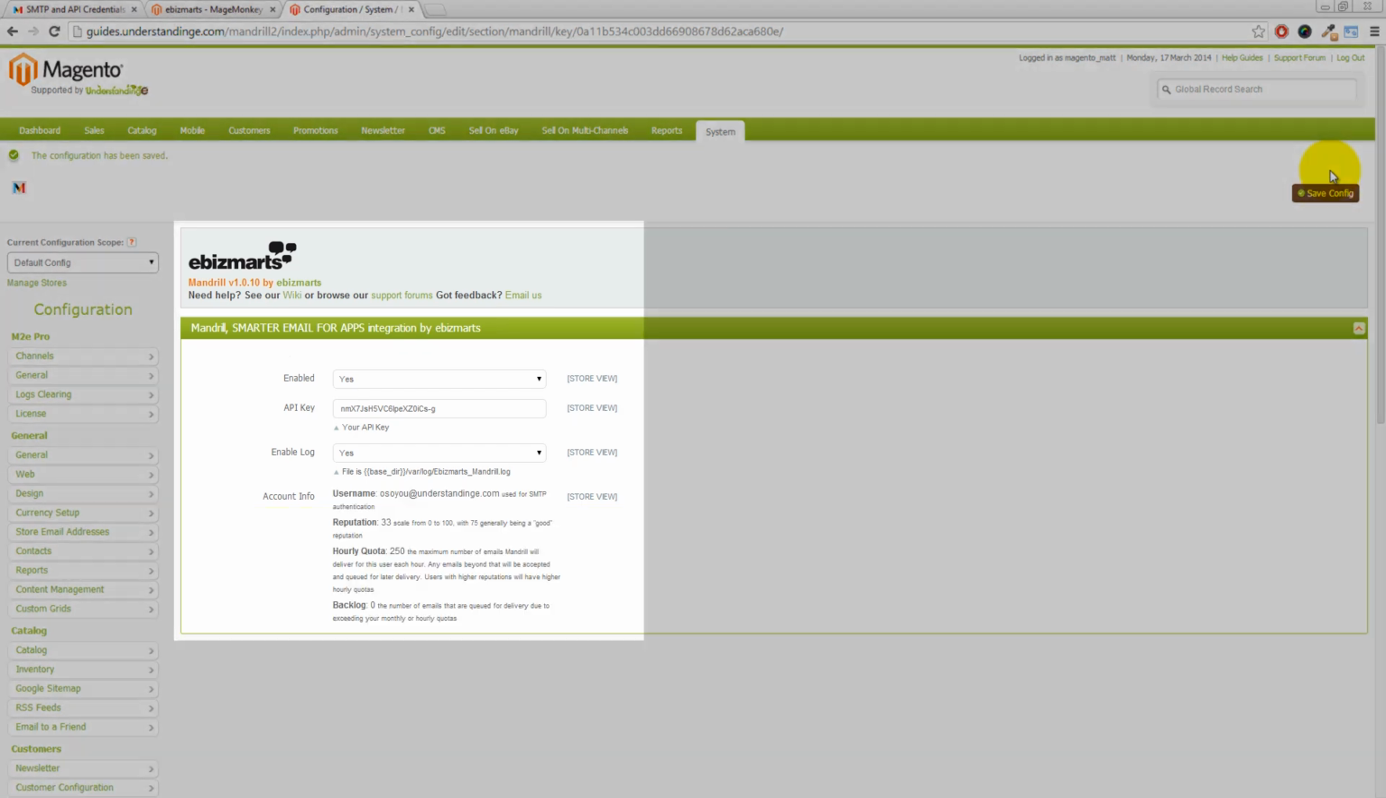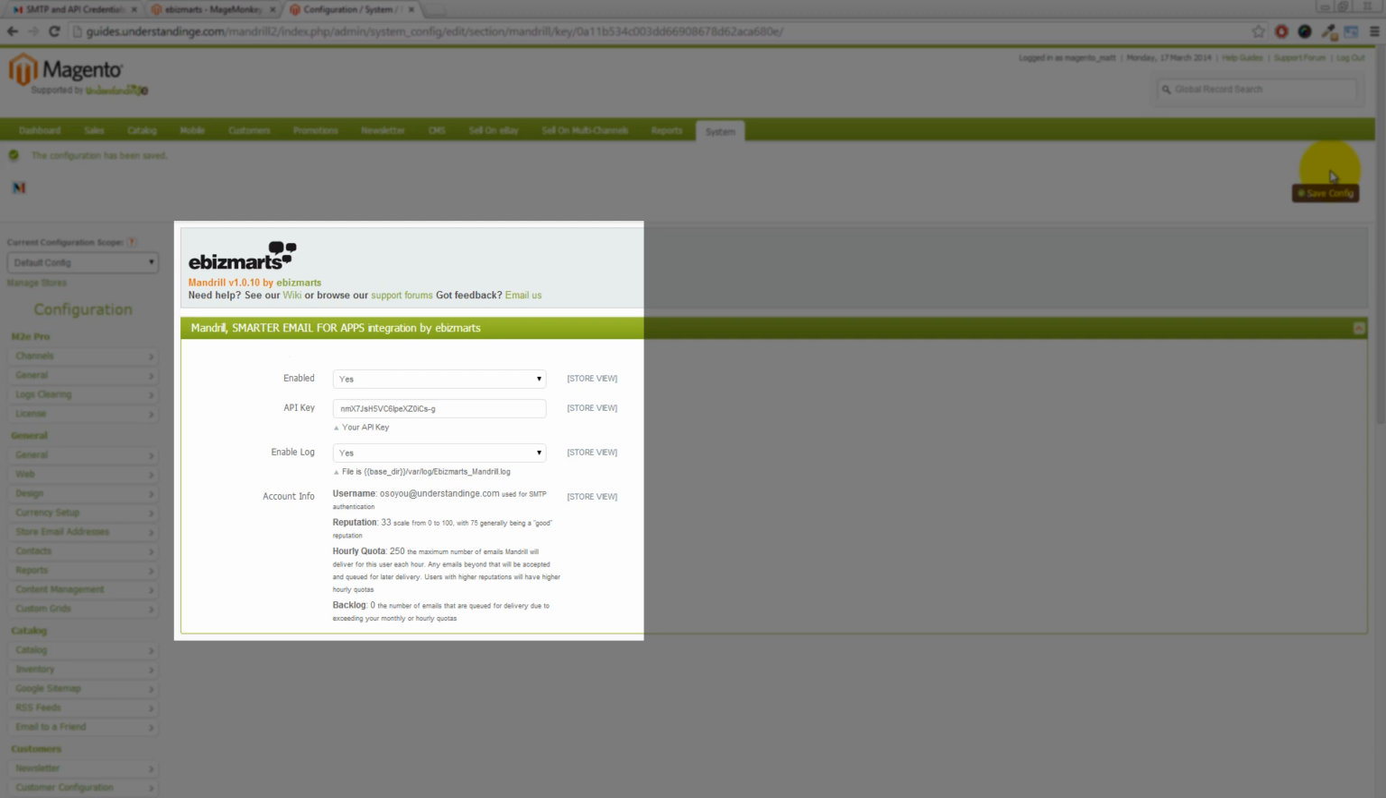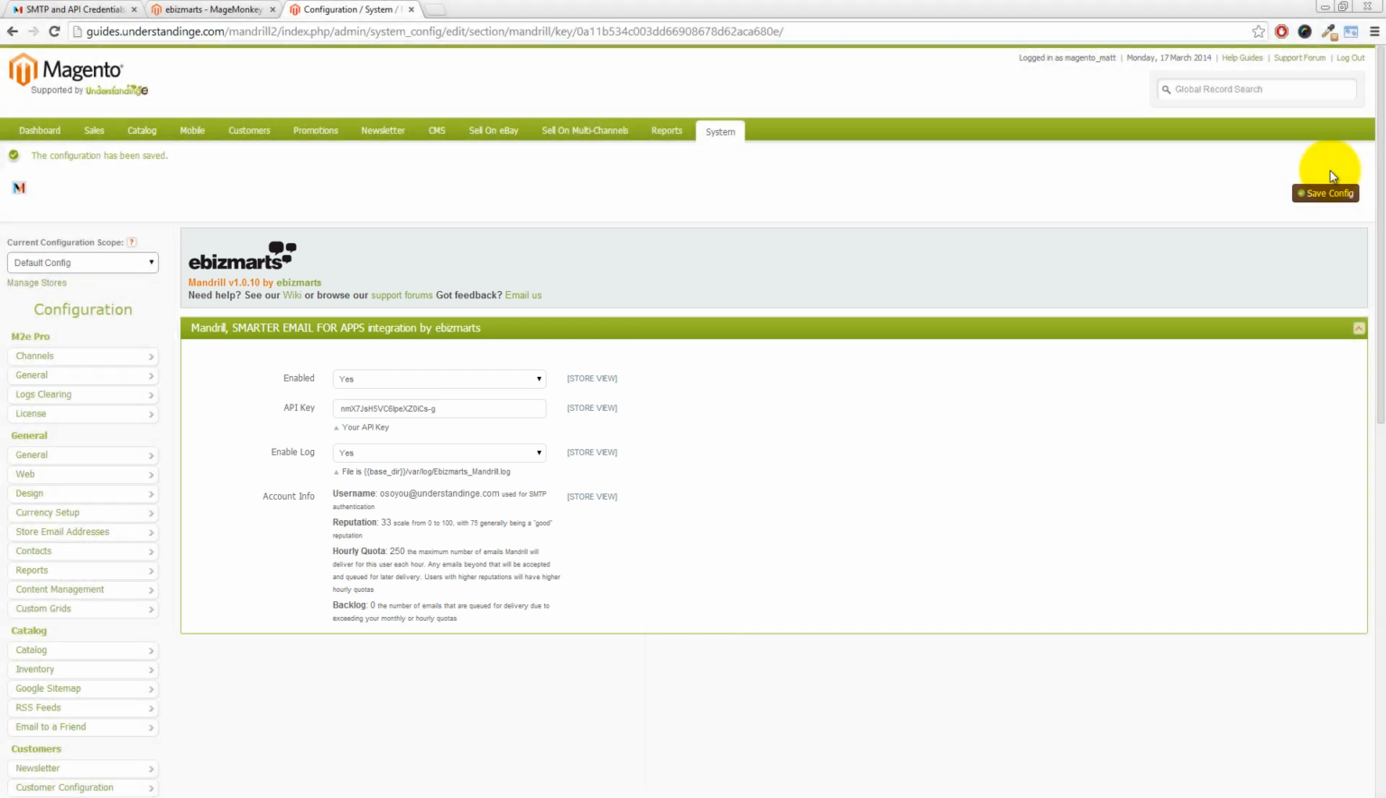And that's it. You'll now see that Magento is configured to use Mandrill, and you'll see your extra account info. So you'll see your username, your reputation, and also your hourly quota, and our figure's 250, and that's probably going to be exactly the same for yourself as well. And the backlog currently is at 0.